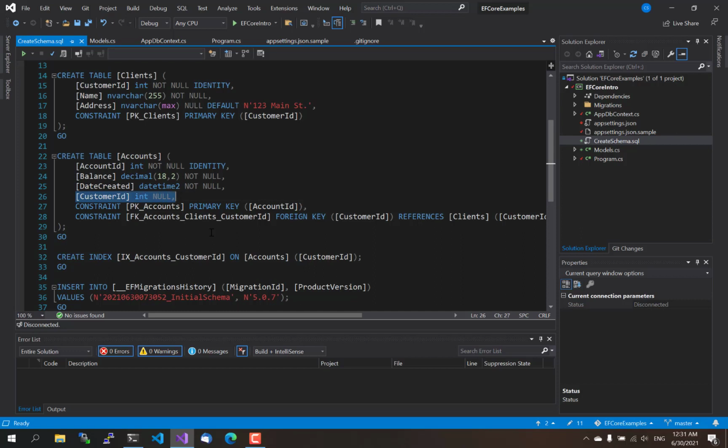Now, as we can see, by convention still maps this case correctly. The foreign key column now has the name customer ID instead of owner ID, and that of course comes from the class name customer. And if we want to customize it, we'll have to use Fluent API to do that.